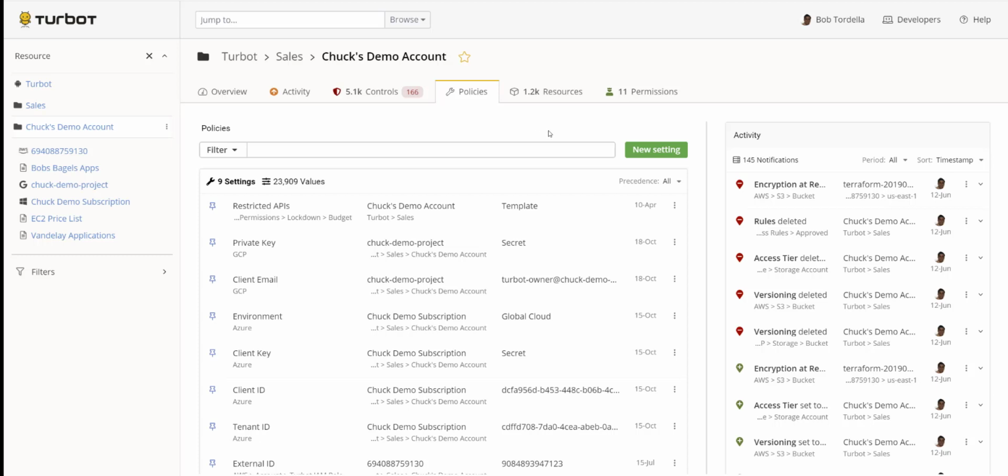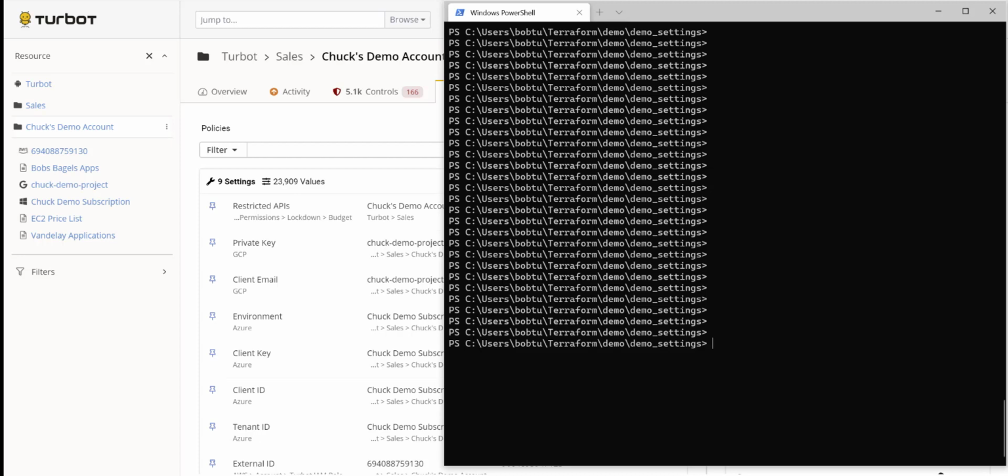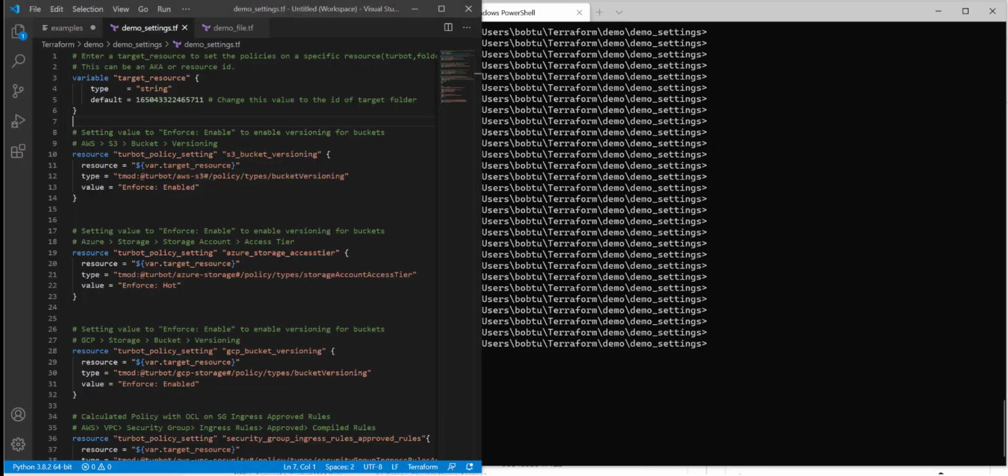Of course, I can use the Turbot console like you've seen in other videos, but in this use case, I'm going to use Terraform to apply many settings at once. So I will load up an IDE real quick just to show you. In this use case, I have demo settings in place that are going to go against Chuck's folder.